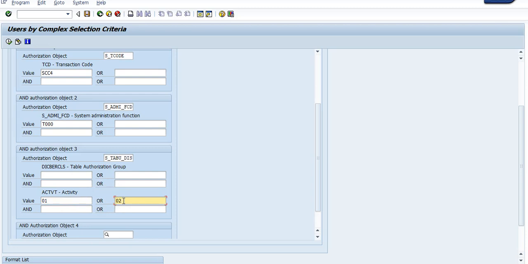So when you execute this transaction, you should only see minimum critical people who have access to these transactions.